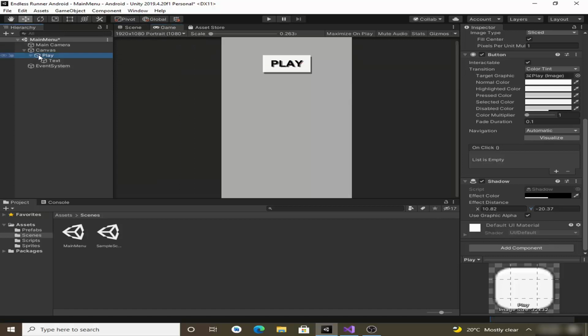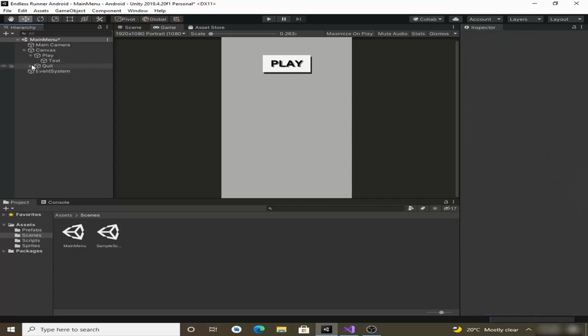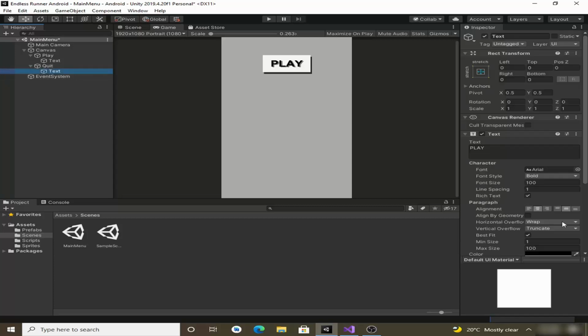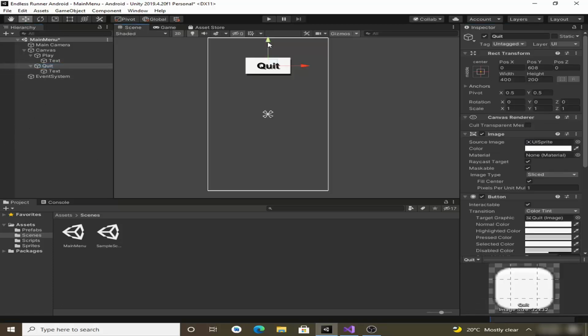Now we will duplicate this button. So let's press Ctrl D and we will rename this to quit, and we will also change the text on the button, quit, and let's reposition it. Okay, so we have only selected the text. We have to select this whole quit button.